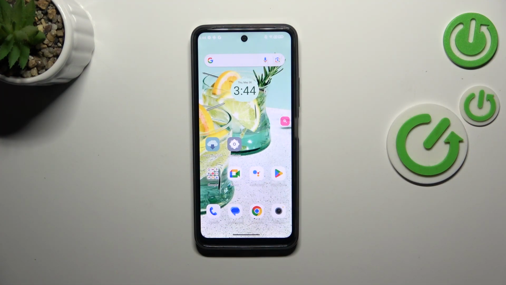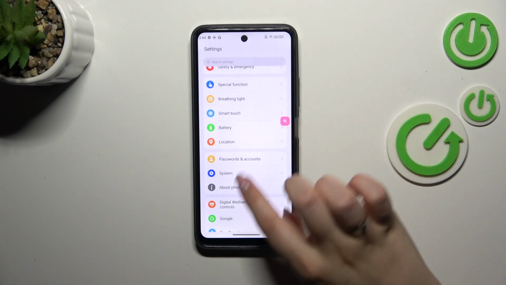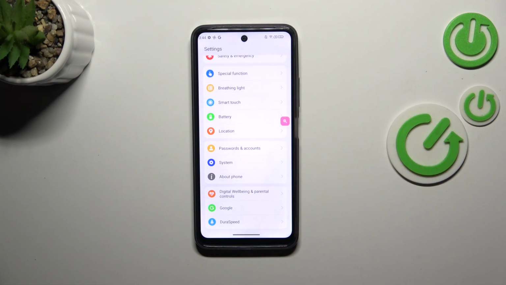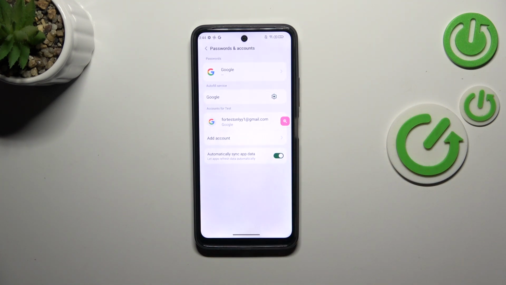So let's begin with opening the settings, and here we have to scroll down to the very bottom to find this section, passwords and accounts, or Google. It's up to you which one you prefer to use. I prefer this one, so let me tap on it.